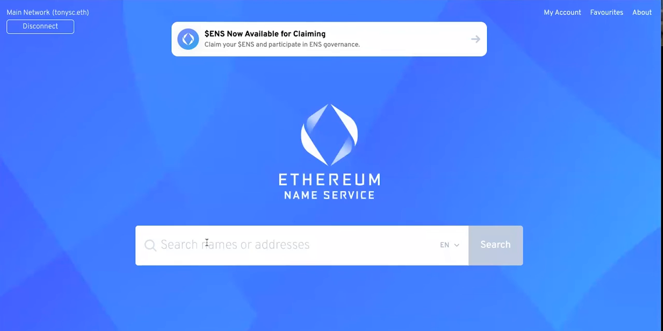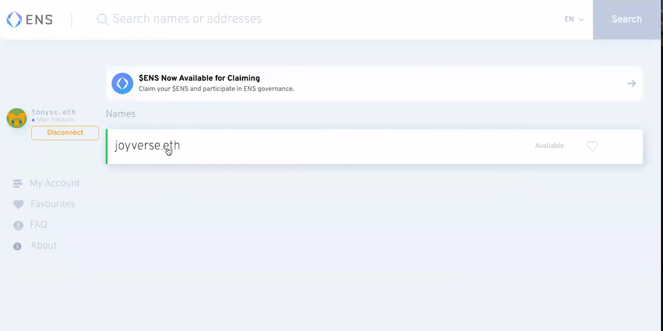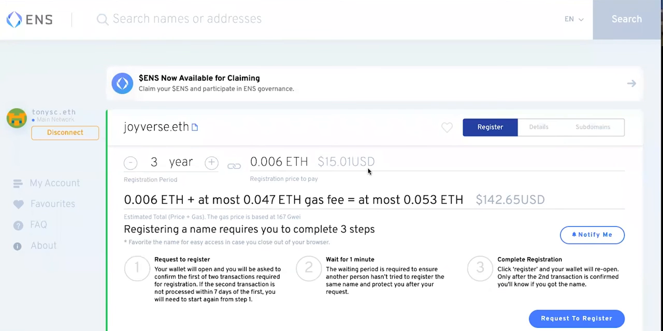I actually am going to buy a domain name for a project we're working on right now called the Joyverse. I think it's kind of a cool thing, joyverse.eth. So I'm going to click on this. This tells me how much it's going to cost. It's going to cost $15 for me to register this for 3 years, but then I'm going to pay $142 in gas fees. This is an unfortunate part of Ethereum right now. Gas is pretty expensive. If you wanted to save some money, you can wait until gas fees are fairly low to do this. But then I'm just going to hit request to register.